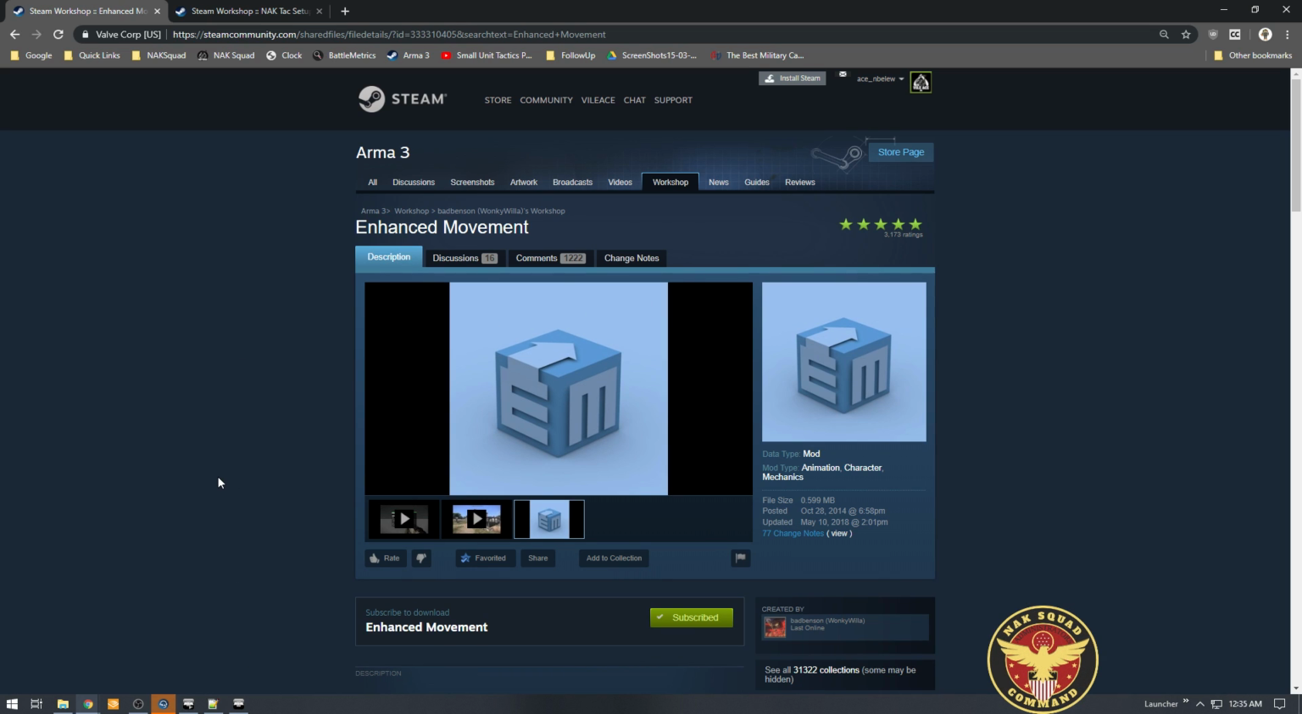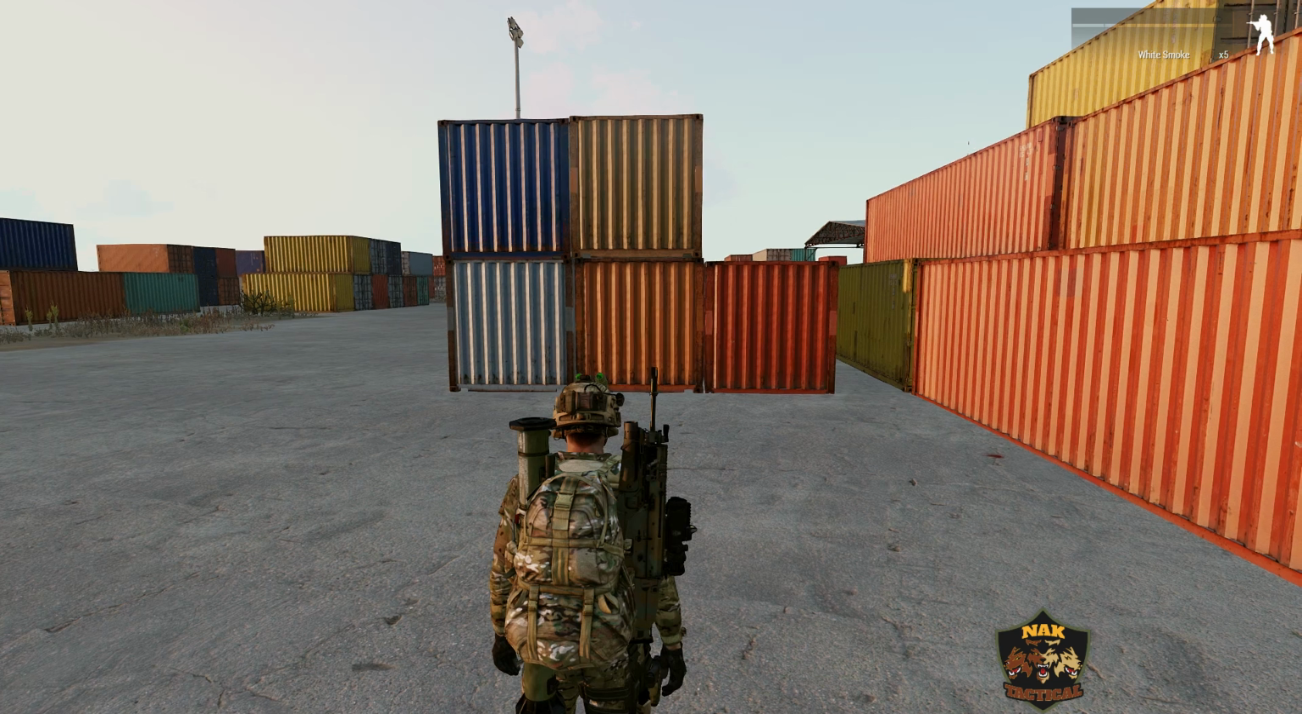Once it's loaded, go ahead and go to your launcher and select it as one of your loaded mods. If you're using the NAK Tac 2019 collection, it is one of the required mods.